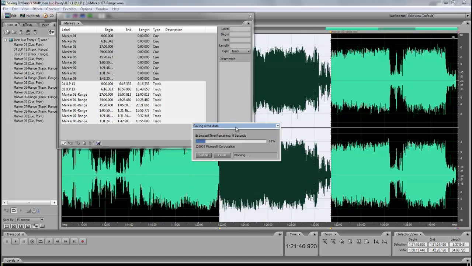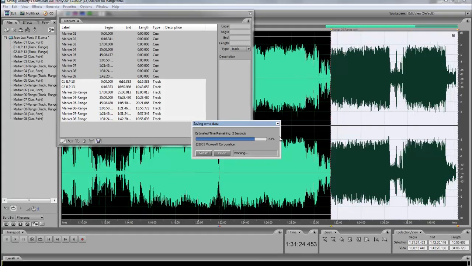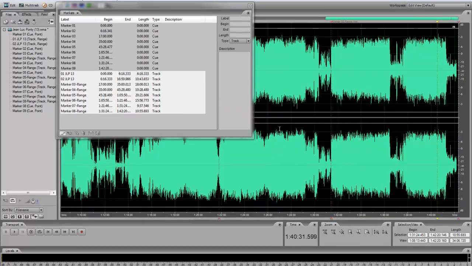And as you can see behind here, when this thing highlights, it's actually finding those marker points, those ranges, and saving things up. I believe this is the last one. Yep, and there we go. So now it's finished. It's not going to tell you it's finished. It's just going to stop doing what it was doing. So once that's done, we'll just go ahead and close this.